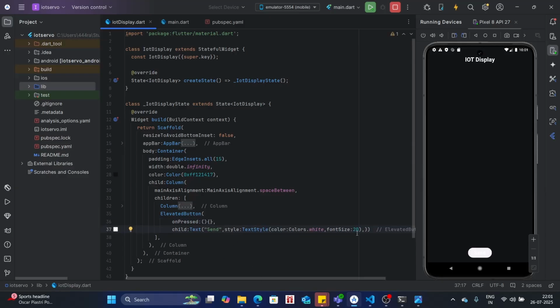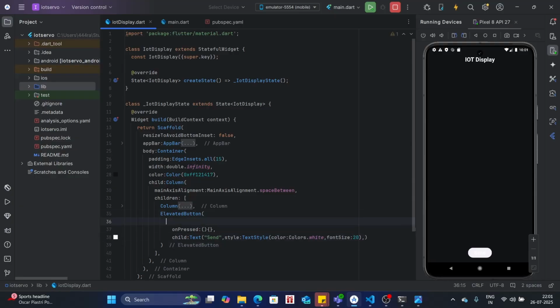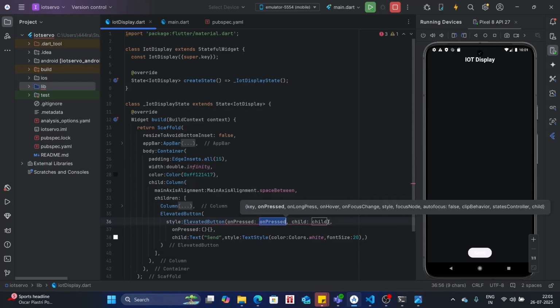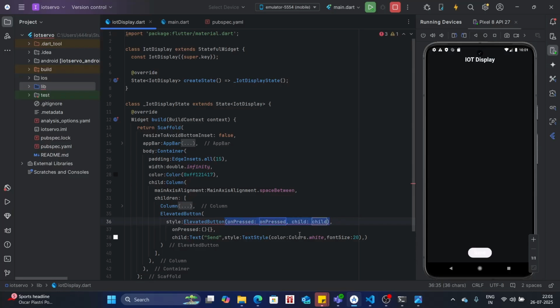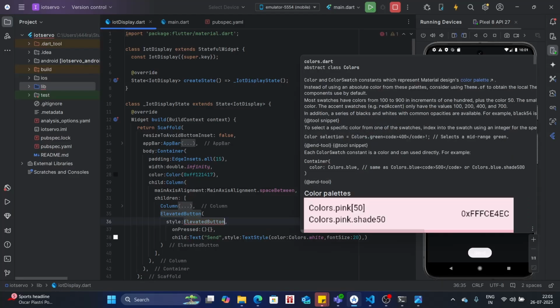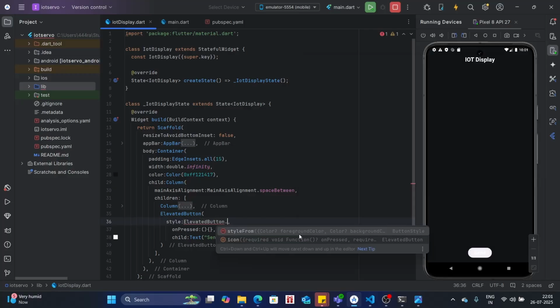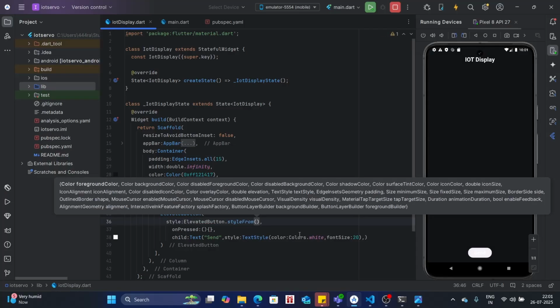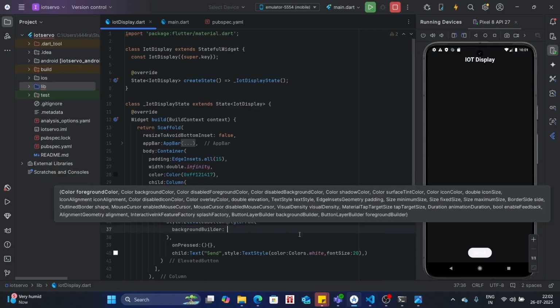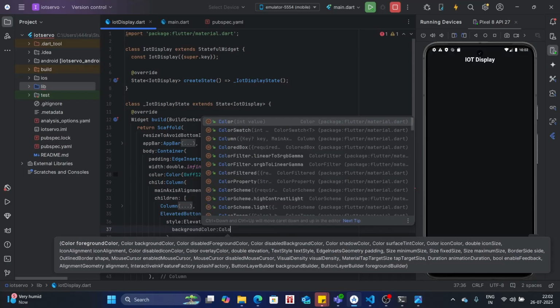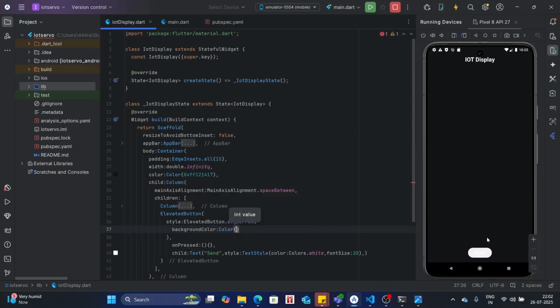So let's keep this over here, and then we're going to use the style. We're not going to use the ElevatedButton, so this command, like we are trying to access the internal style of it. So we're going to say styleFrom. Now we're going to set the background color to a specific color that I have chosen already. So we're going to copy paste it.